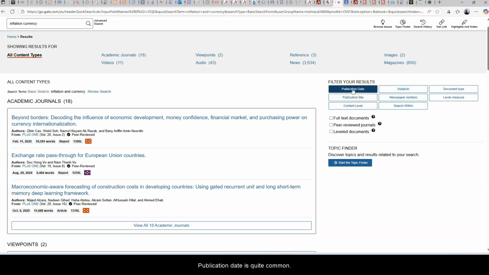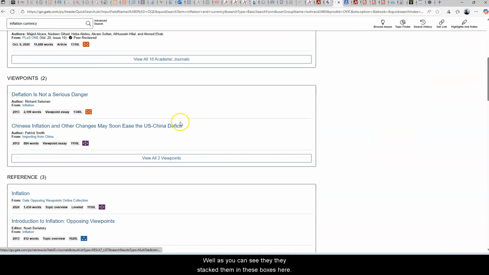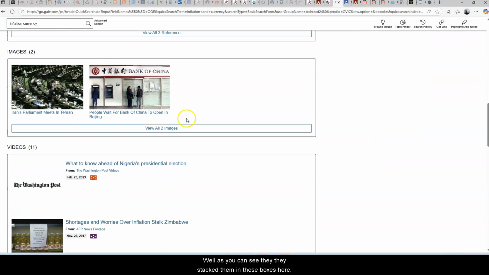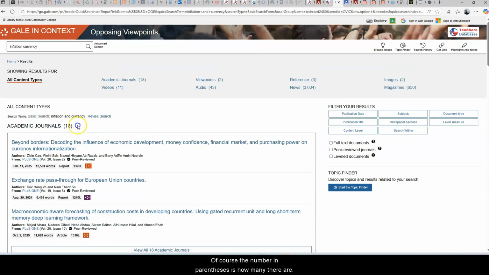Publication date is quite common. You can set it for the last 5 years or 10 years or 20 years, whichever you prefer. You can choose full text documents, peer-reviewed journals. Okay, so here's a peer-reviewed journal. Let's take a look at this one. As you can see, they stack them in these boxes here. Of course, the number in parentheses is how many there are.